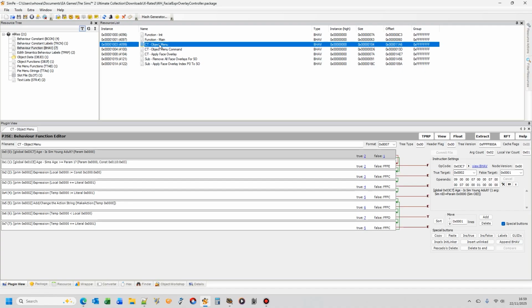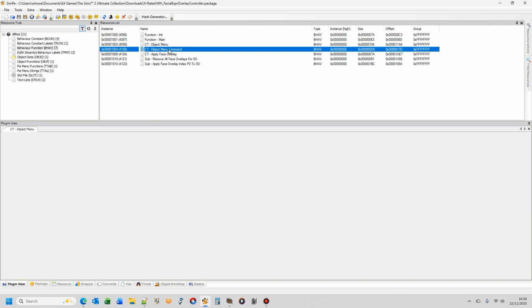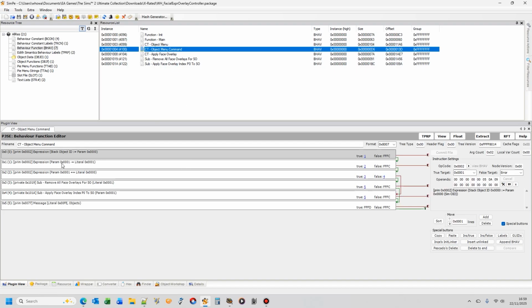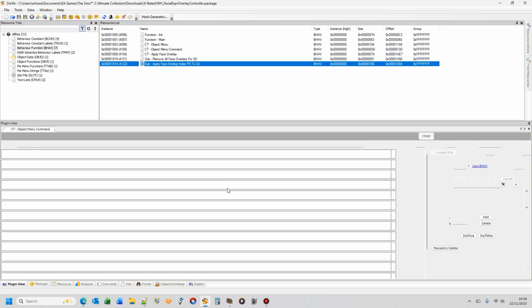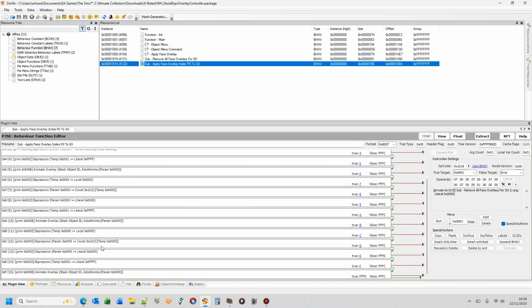which is the thing that does the add change the action string. Again, it loops over the strings. It knows how many there are. It loops over them and it adds them into the dynamic menu when you click on the sim. And then there's this CT object menu command, which picks up the parameters, works out if you're trying to remove all the face overlays or apply a face overlay. Those two subroutines, I split it out. Then this does the same. Animate overlay. Is there a second animate overlay? And actually allowed for 3 animate overlays.